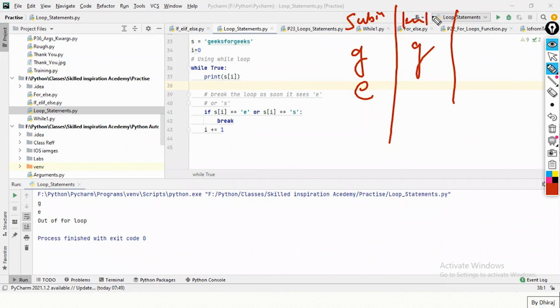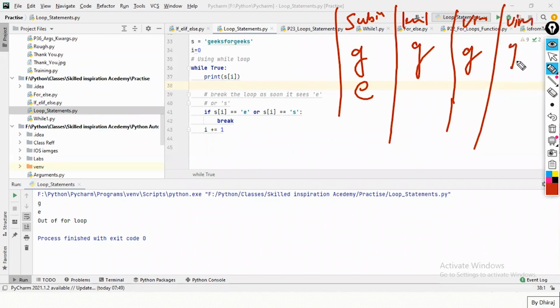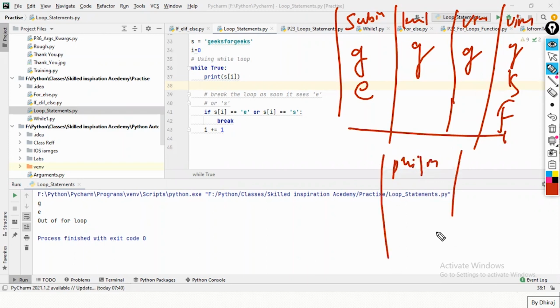See guys, we are testing. Even I don't know what will be the output. Is it like GKS? I didn't run it either. Okay, Vinay is also telling G. Vipul is telling G, K, S, F, not S, not S. It will then print F. So whatever is not E and S, it will print. You want to try? No, I'm not following. Sorry.